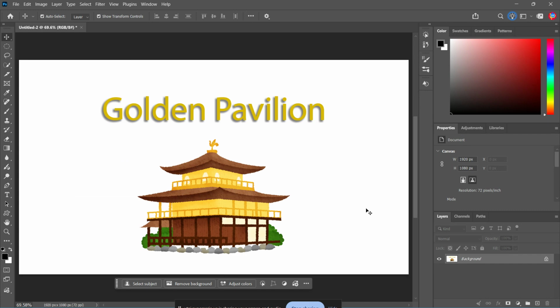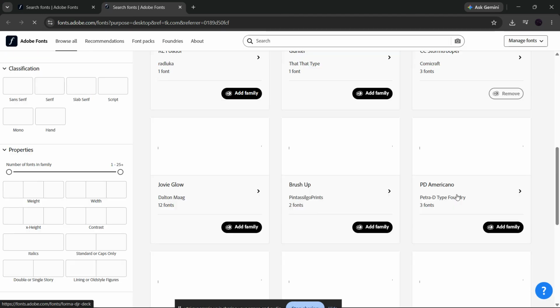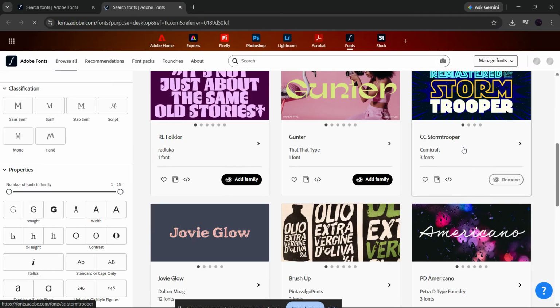First, let's go with the most reliable method, which is using Adobe Fonts. This is the easiest option because everything stays synced through your Adobe account, and the fonts are ready to use across Photoshop and other Adobe apps. To start, open Photoshop and look at the top menu bar. Click on Type, and then choose More from Adobe Fonts. Once you click that, your web browser will open automatically and take you to fonts.adobe.com, usually with your Adobe account already signed in.